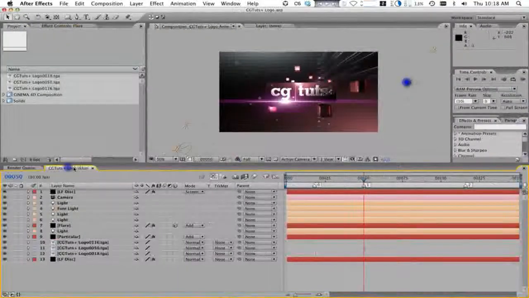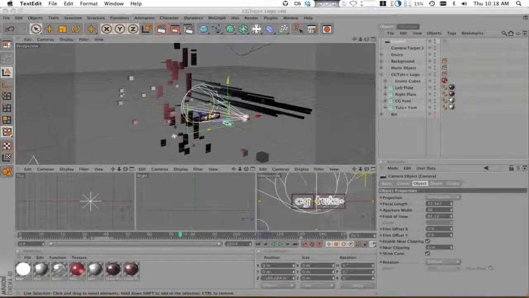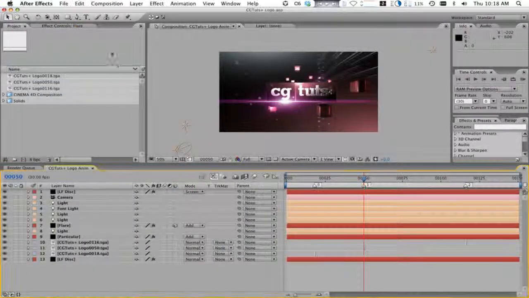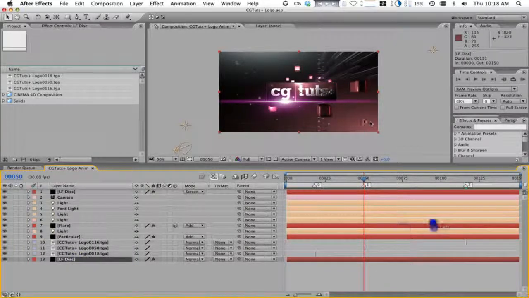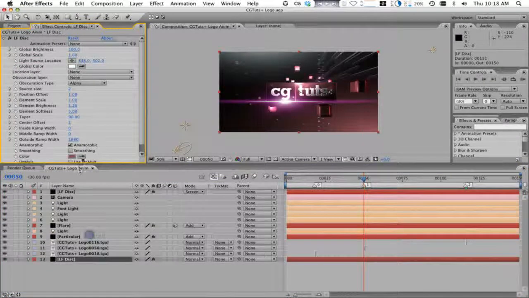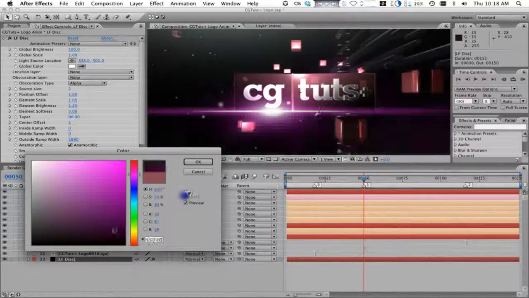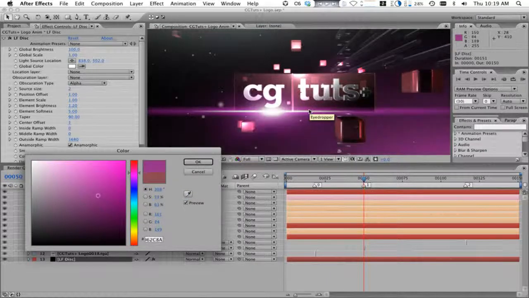Anyway, so now we have that set up. All right, we go in here. We just want to make those changes for the client. And let me grab the text file so I can reference this. All right, so we want a hotter purple in the bottom right, because right now they don't like how it's just kind of this beige-ish thing. So we're going to go into our LF disk, zoom in, and we're going to borrow a purple. Let's borrow this one.